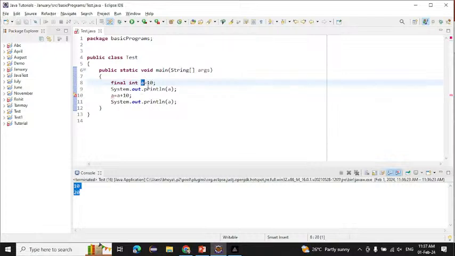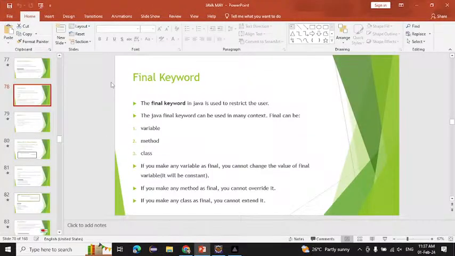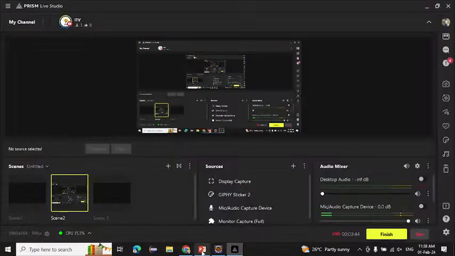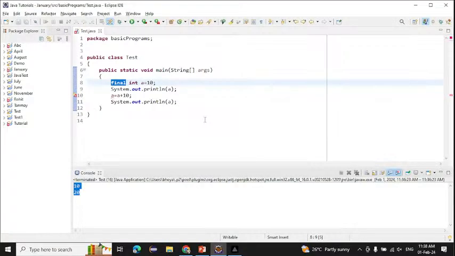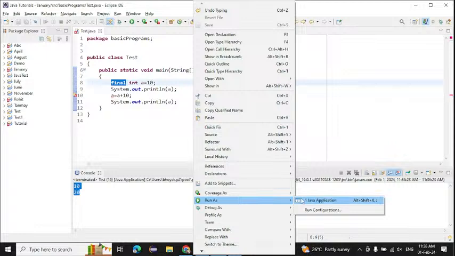Sometimes we have constant values like the value of pi, or the radius of the earth, so we simply use the final keyword with them, because we cannot change those values. This is the first use, with the variable. If we use the final keyword with variables, we cannot change the value of the variable. See, if I run this one here, right click, run as Java application.